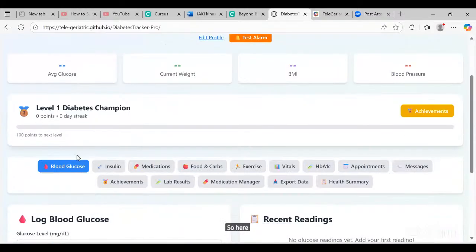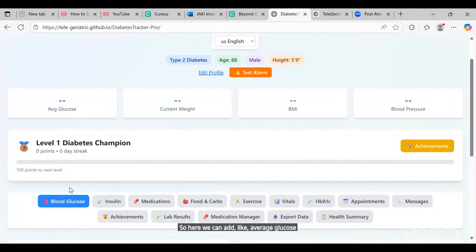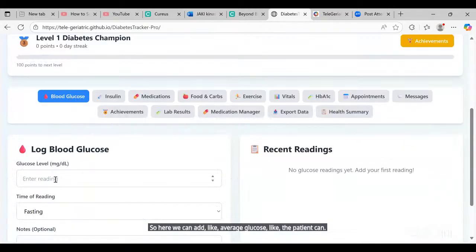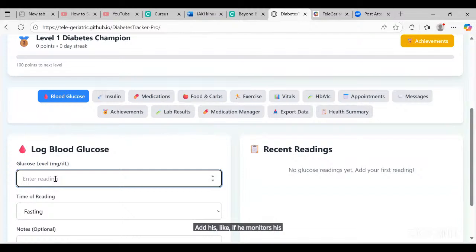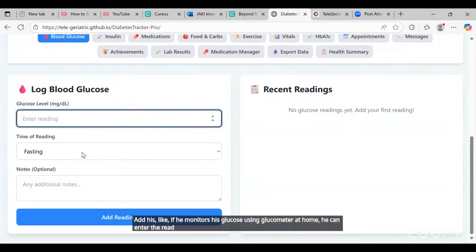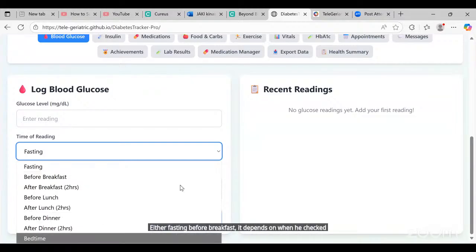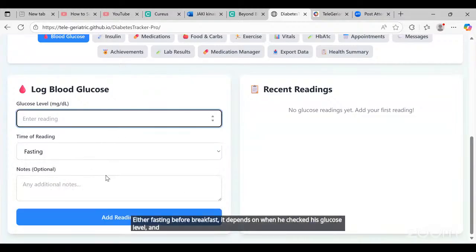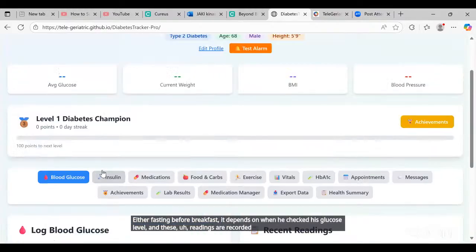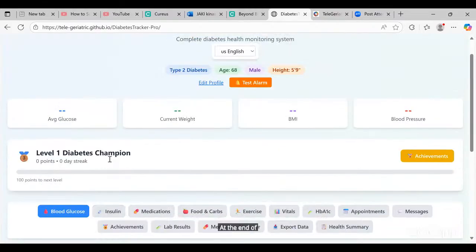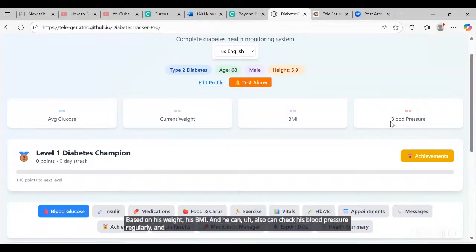Here we can add the average glucose. If the patient monitors his glucose using a glucometer at home, he can enter the readings, either fasting or before breakfast, depending on when he checked his glucose level. These readings are recorded in the app, and at the end of the week he can get an average based on his weight and his BMI. He can also check his blood pressure regularly, and he will get an average as well.